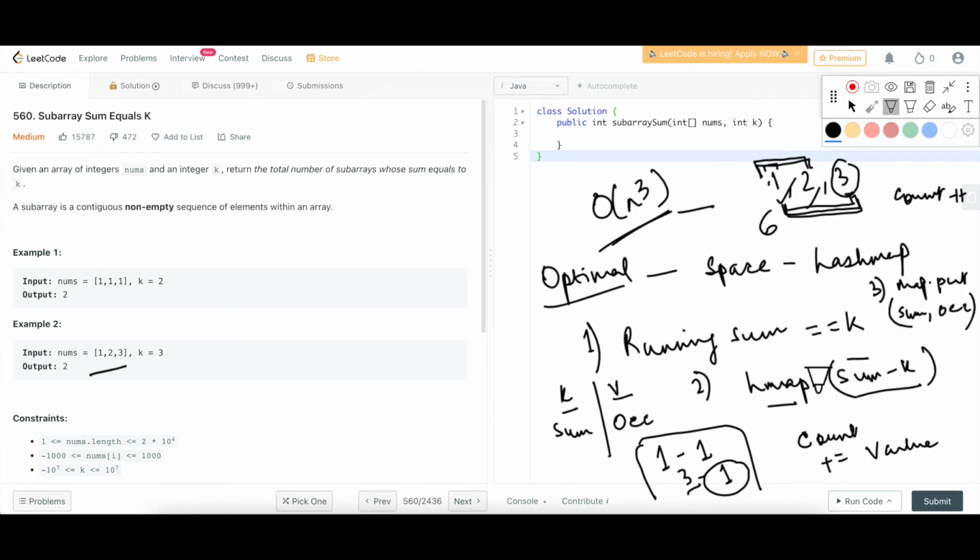So, 3 steps. First, compute the running sum and check if it is equal to k. If it is equal to k, increment the counter. Next, check in the hash map if you have a value equal to sum minus k. Means if at any given point in time the sum exceeds k, check in the hash map whether that is already present or not. If it is present, increment the count variable.